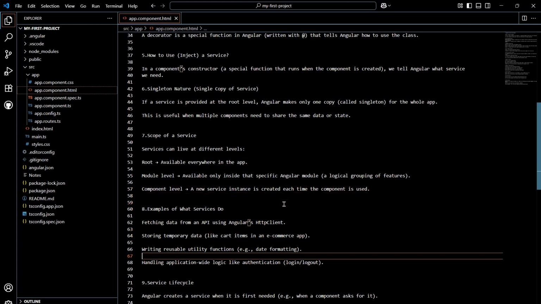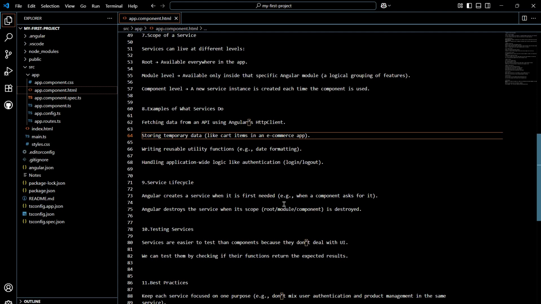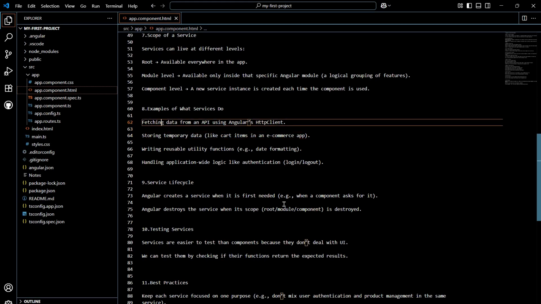Now we will talk about examples of services, like what a service does. With these examples it will be clear in what areas you can utilize it. So it is used for fetching data from an API using the Angular HTTP client. Those who have worked with advanced topics know about HTTP client, but if you don't know, that is also fine. We are going to do everything from scratch. I'll tell you each and everything, so don't worry.